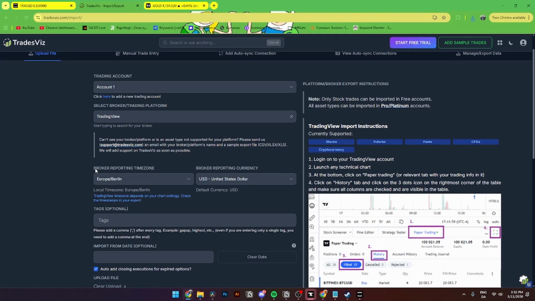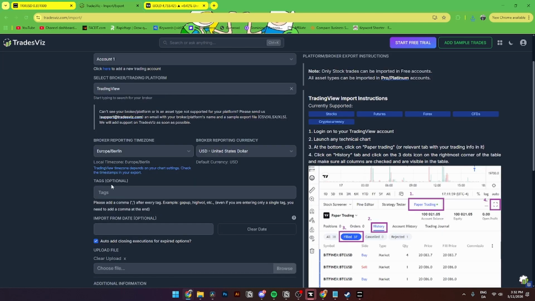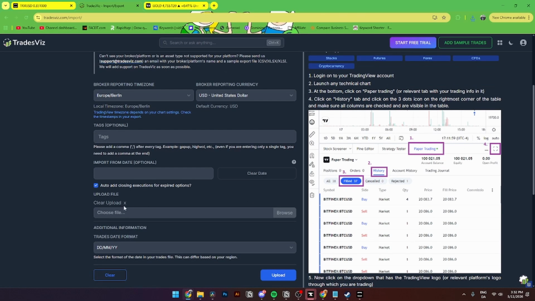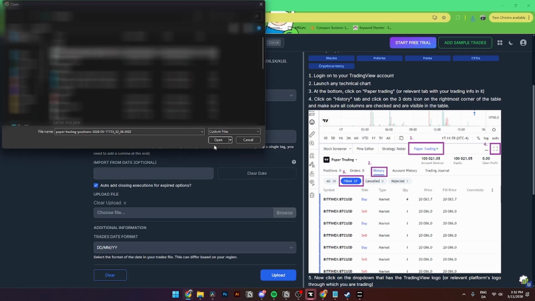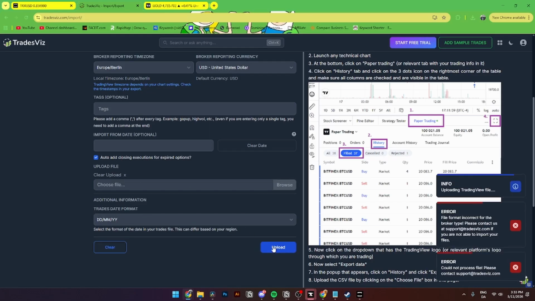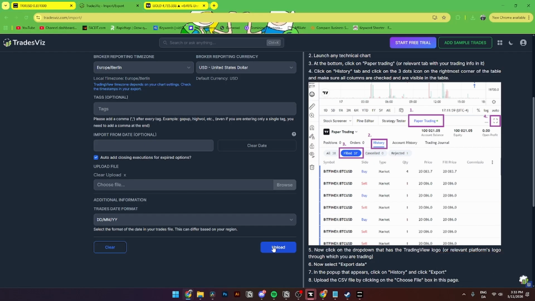And from here, you'll be able to see the broker that you need to choose, the specific broker and the broker reporting currency. You can also add tags if you want to do that, import from date if you want to do that. And from here, you'll simply need to go over and choose the specific file that you want to import. Once from here, you'll simply need to click this specific one right here. And from here, you can add the trade date format and click upload like so. Once from here, you'll get an overview of all of your different orders inside of TradingView, and you'll be able to convert them directly into TradesViz from there.